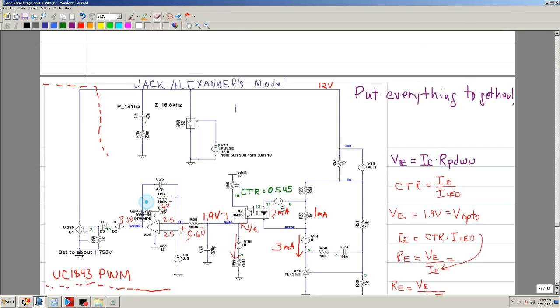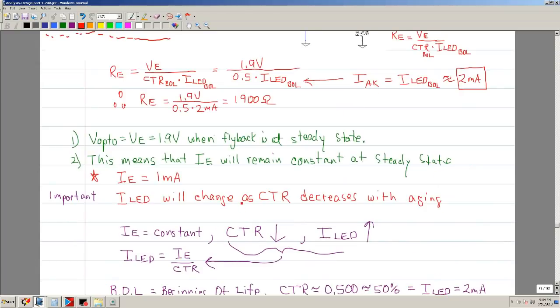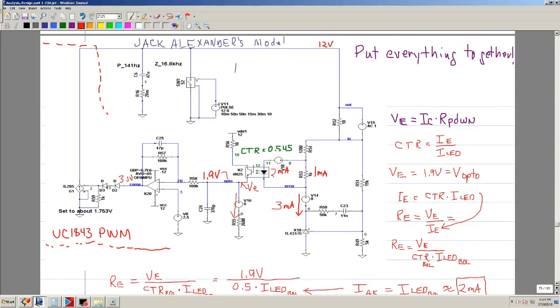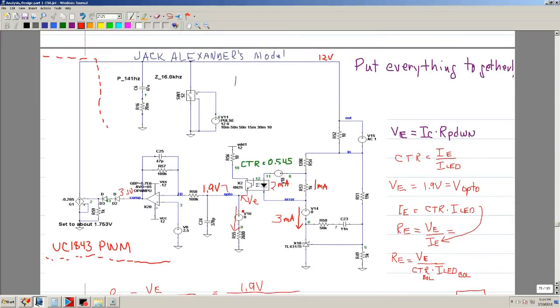Okay, so hopefully you understand that this is the assumption that we're saying, that this V opto, we can also call it VE, is at 1.9 volts. Okay, so now we're kind of set up. So now we're going to put everything together.